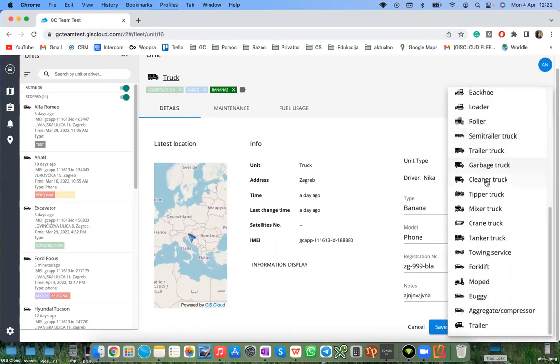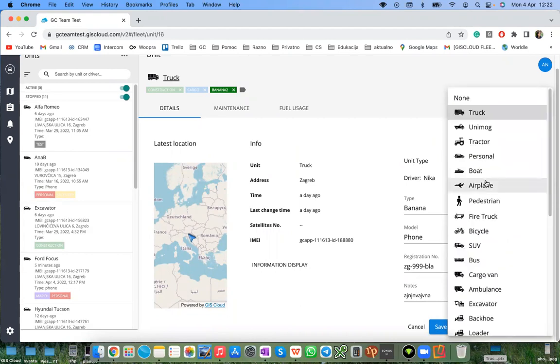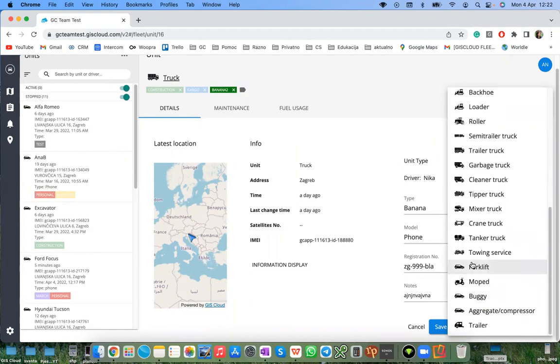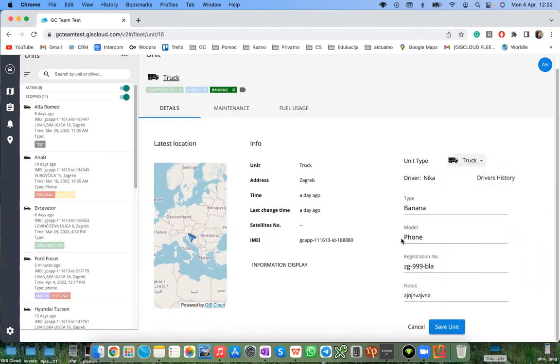We can choose the type of the unit, whether it is a pedestrian or any of these available vehicles, and define the model, registration number, maybe if we are talking about a vehicle. So you can customize this as you need to.